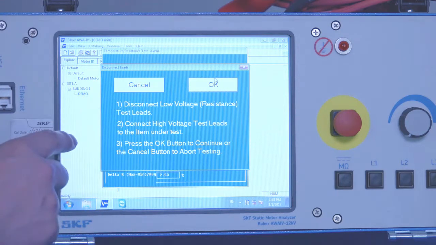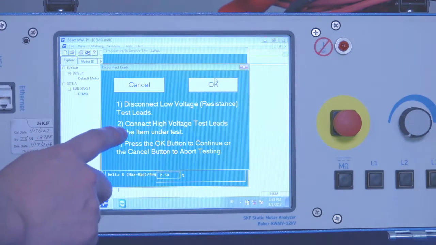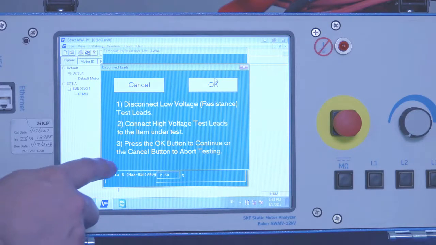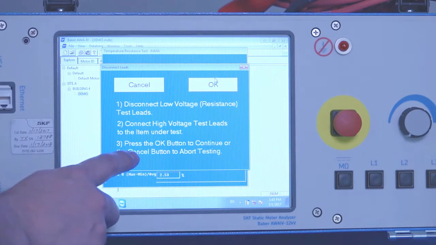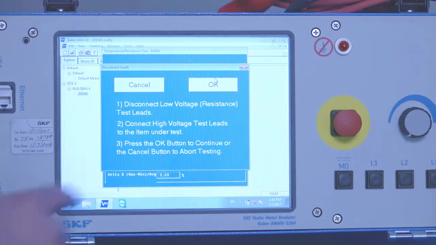Okay, and now again we'll follow the directions on the screen. We'll disconnect the low voltage resistance leads, and attach the high voltage leads. And now that we've done that, we'll press OK to continue testing.